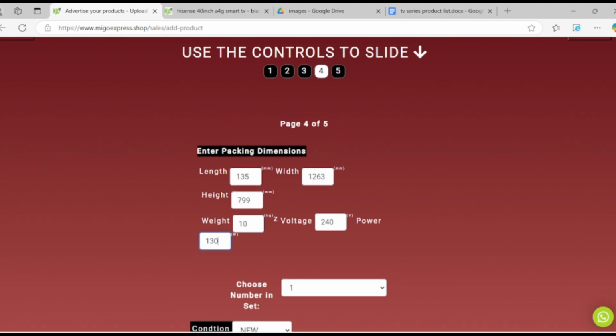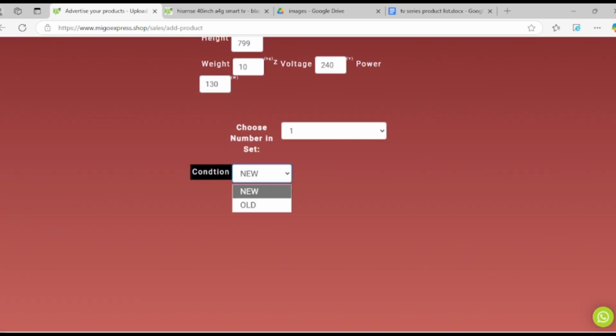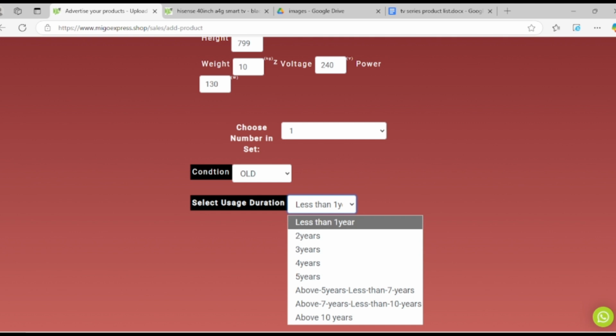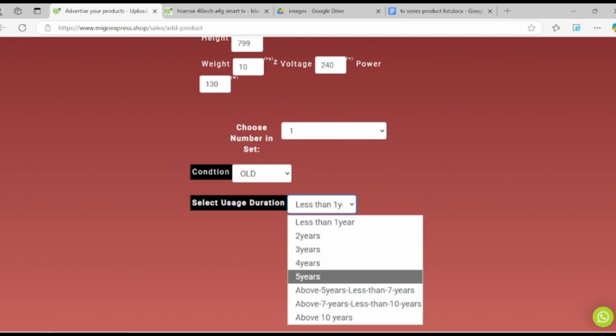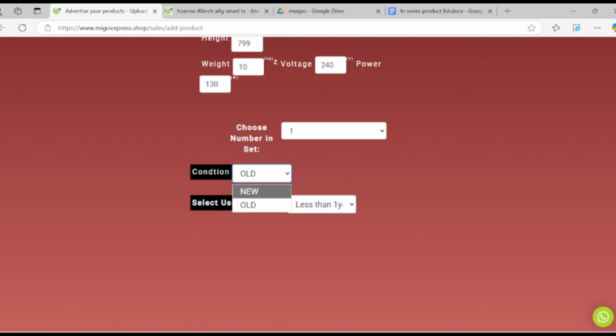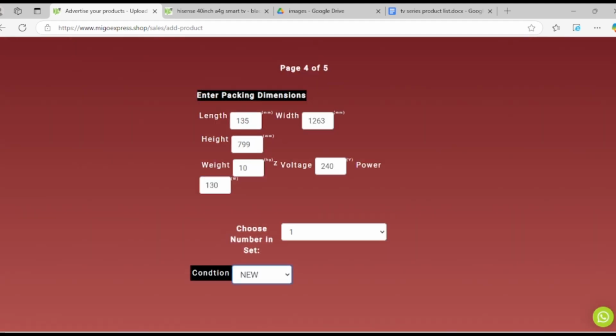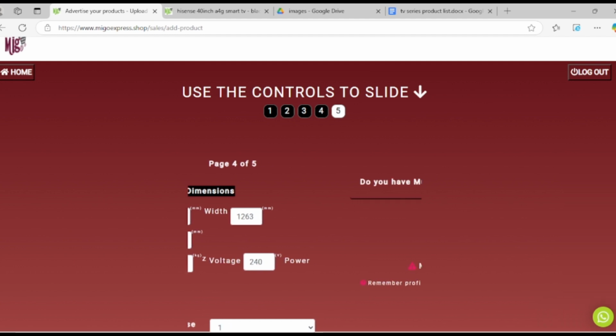Okay, so we have the specifications inserted. Now, if this were to be a fairly used TV, you want to also select old and then add the duration that the product has been used, right? So that will also be outlined here in your asset docs file. But in this case, it's a brand new TV, so just leave that. Okay, so we're through with step 4.